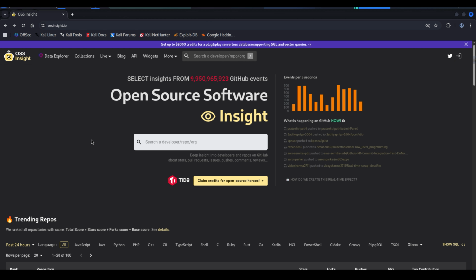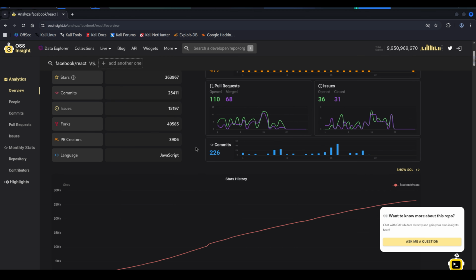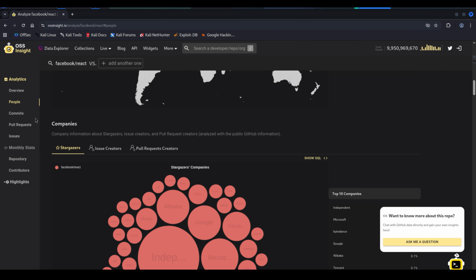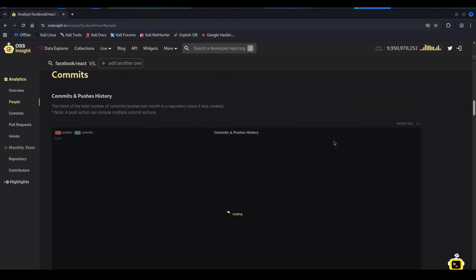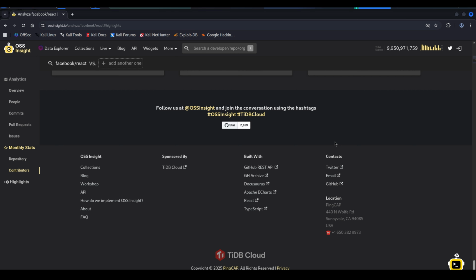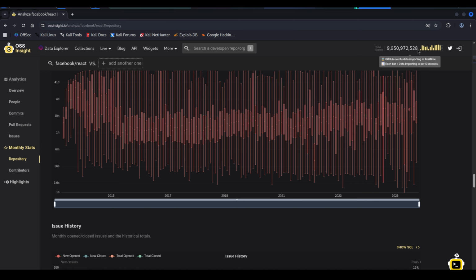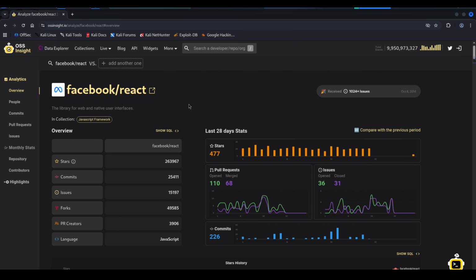OSS Insight is mainly for analyzing GitHub repositories. For example, searching facebook/react on ossinsight.io shows repository stats, activity timeline, top contributors, trends, and rankings. It helps track project health, contributors, and open source trends. A powerful tool for code repository analysis.